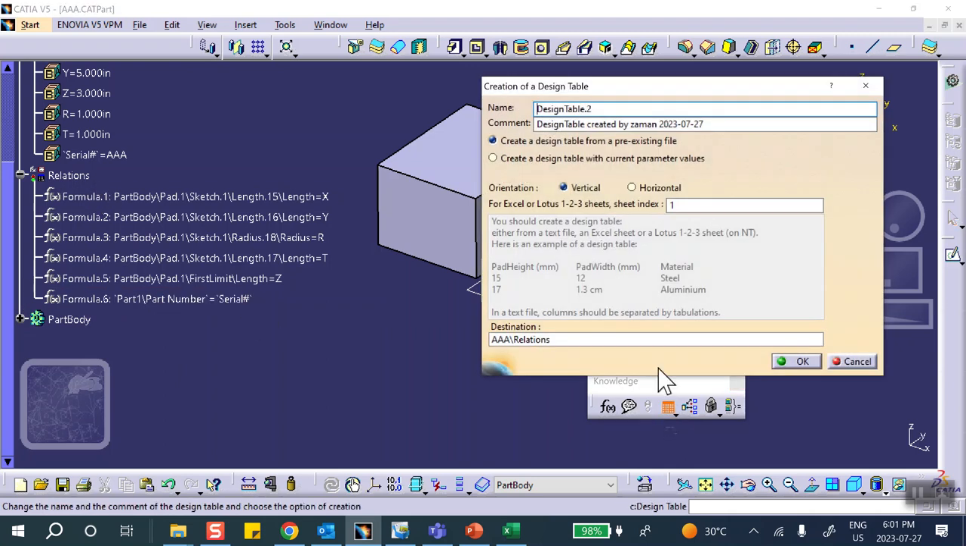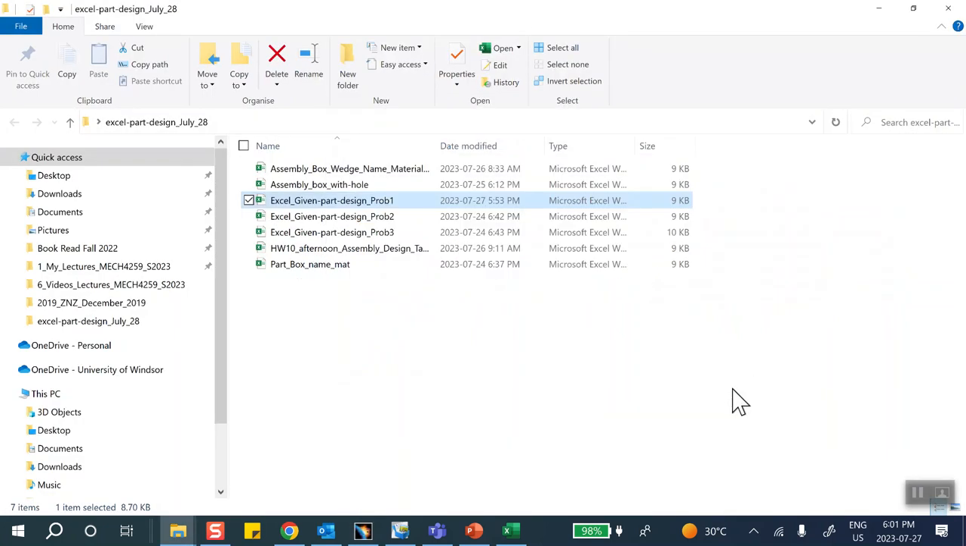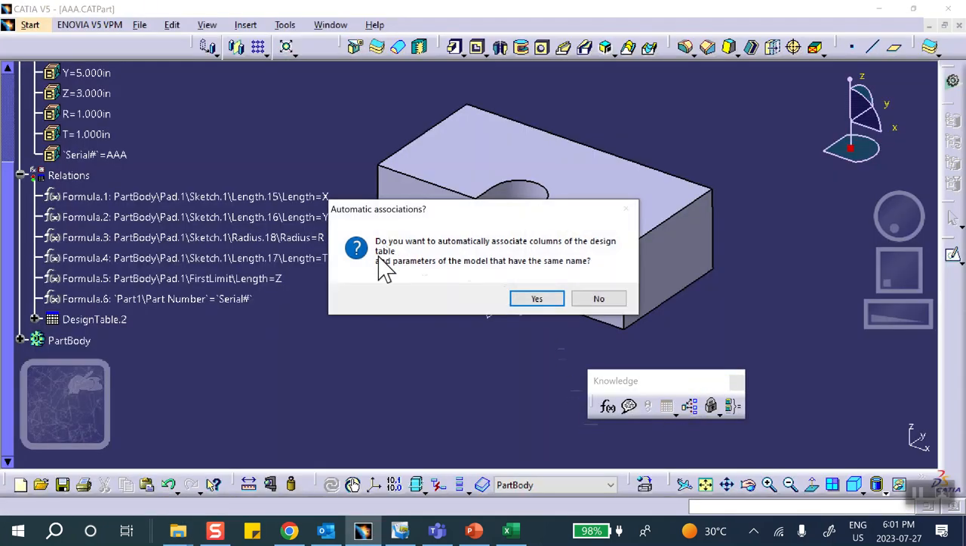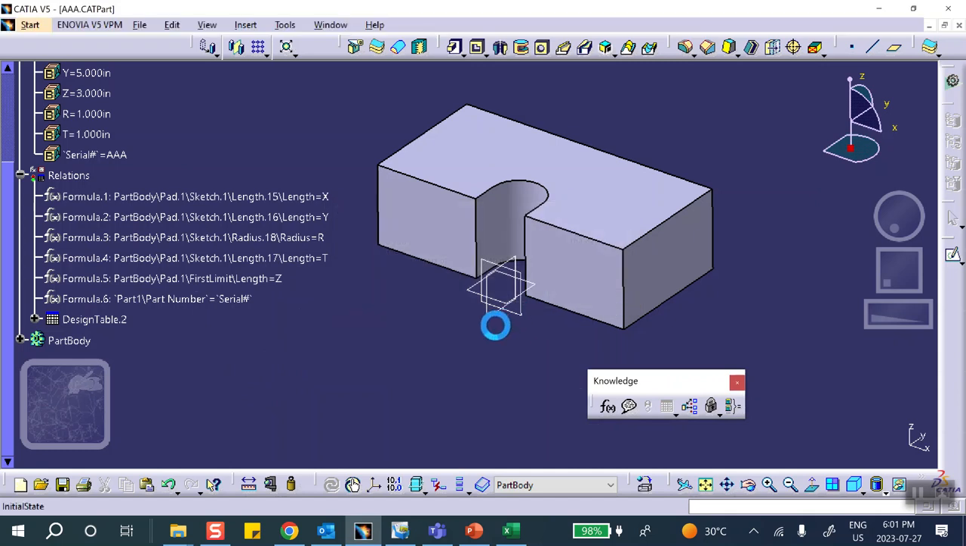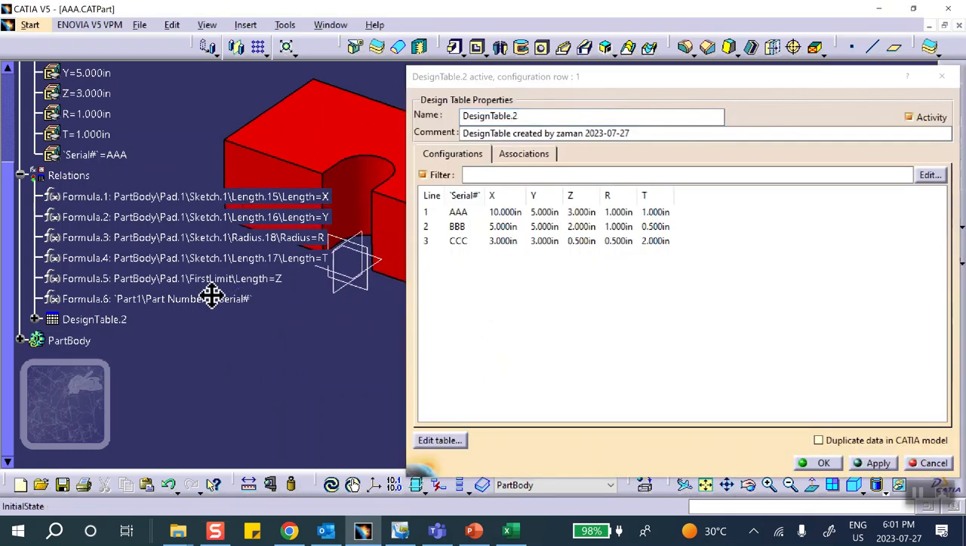You go there and it says, okay, go get it. Go get that pre-existing file, which was the first, this folder, this one, right? Problem one. And it's going to ask me, do you want me to automatically associate anything that I find with the name that you have in your spreadsheet to your model? The answer is yes. And let's see what happened. Ooh, there we are. Look what happened.